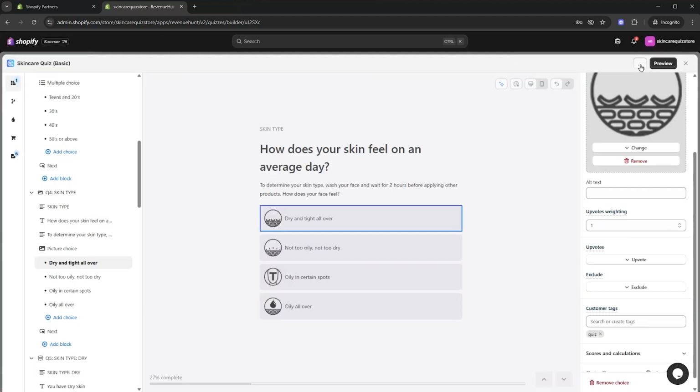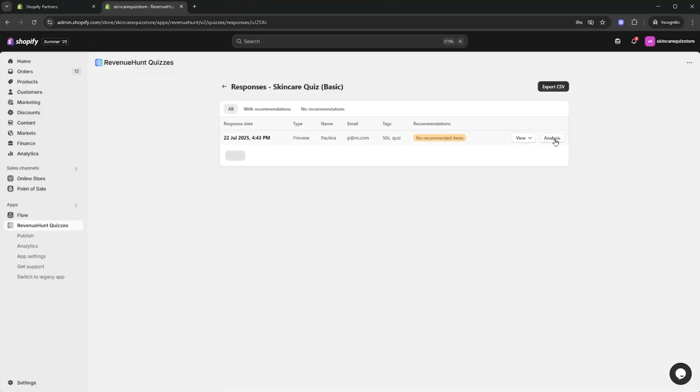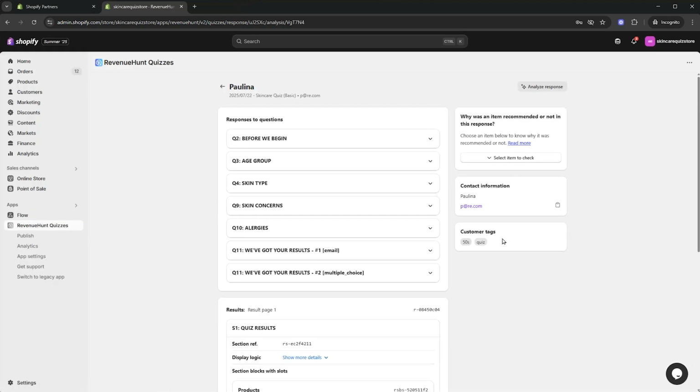After completing the quiz, go to your Responses tab, open the latest response, and click Analysis. In the Customer Tags section, you'll see the exact tags that were assigned based on the choices you selected.